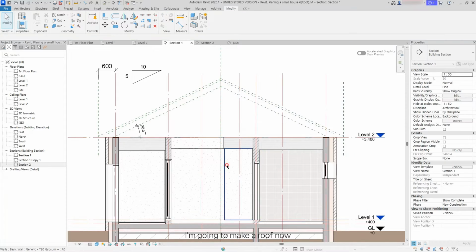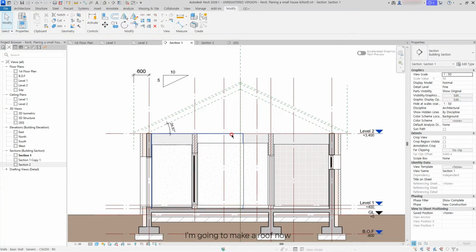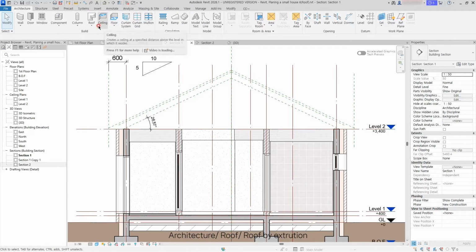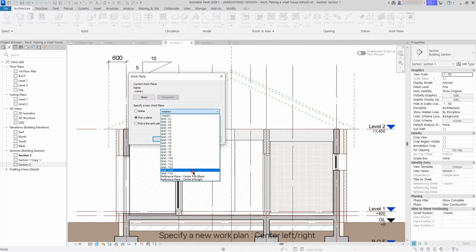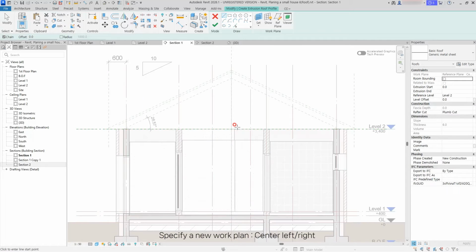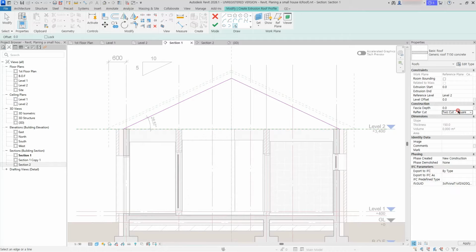I'm going to make a roof now. Architecture. Roof. Roof by extrusion. Specify a new work plane, center left-right. Draw by pick line. Choose type of roof slab. Finish.